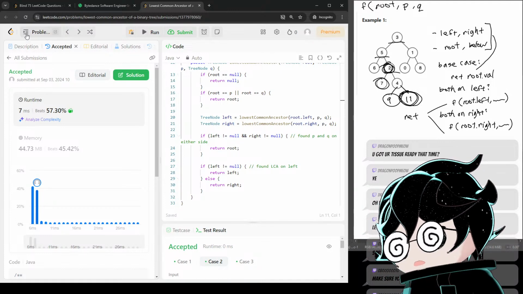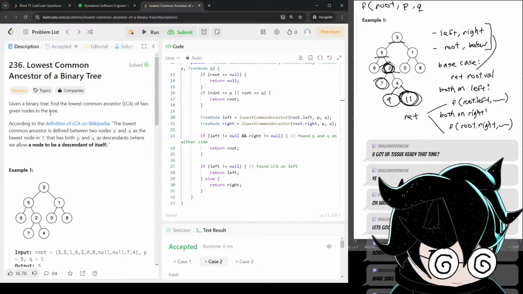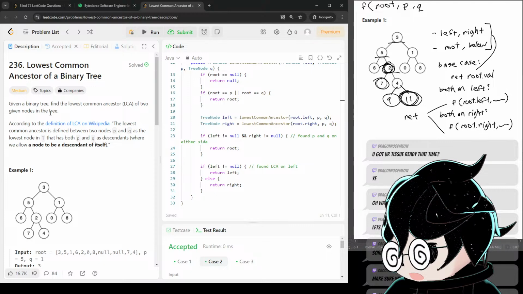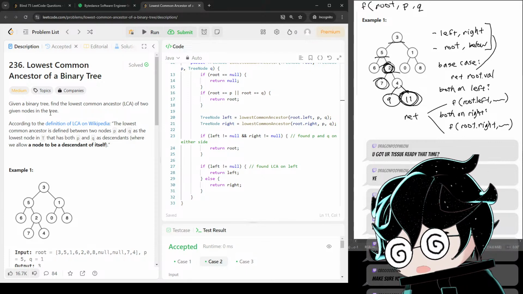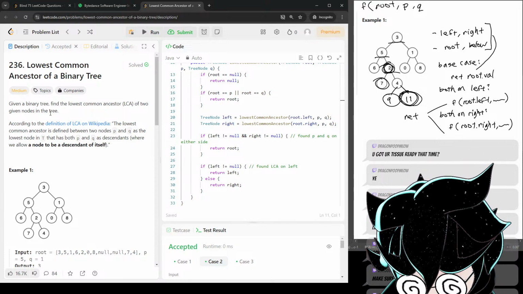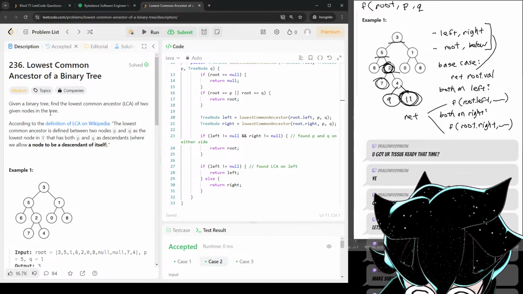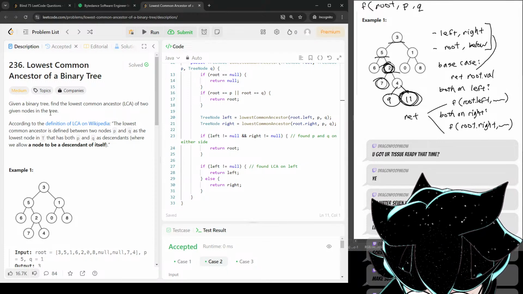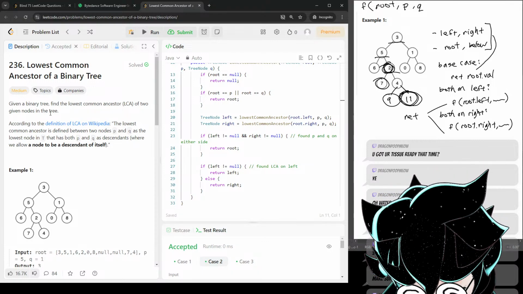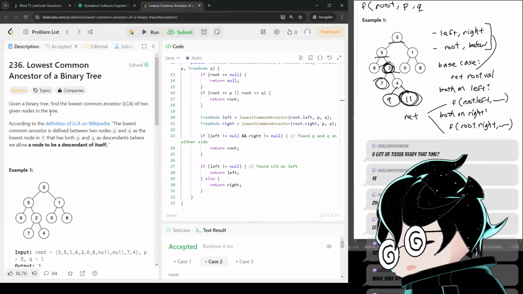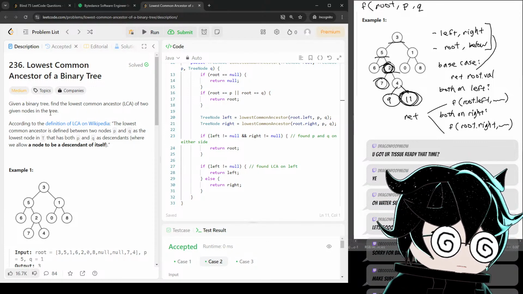Okay, let me note this down. This is called lowest common ancestor of a binary tree. No need extra DFS. Okay, I've noted this question down so I can review in the future.